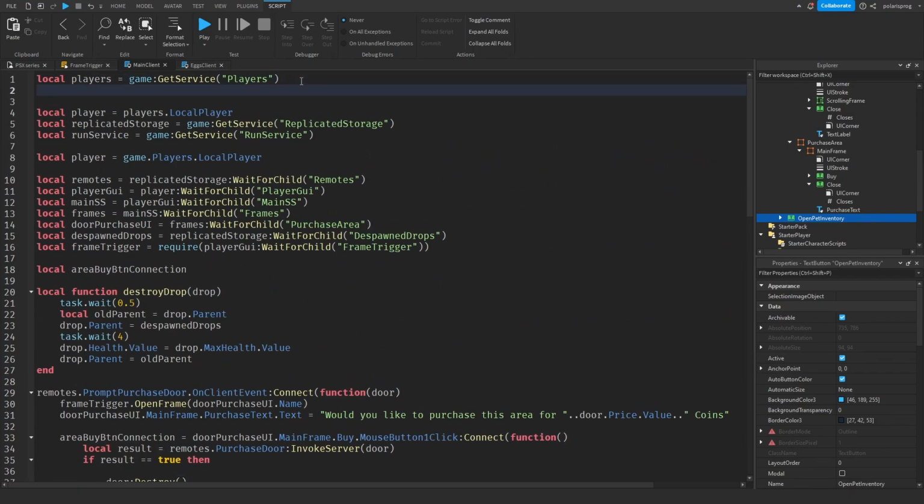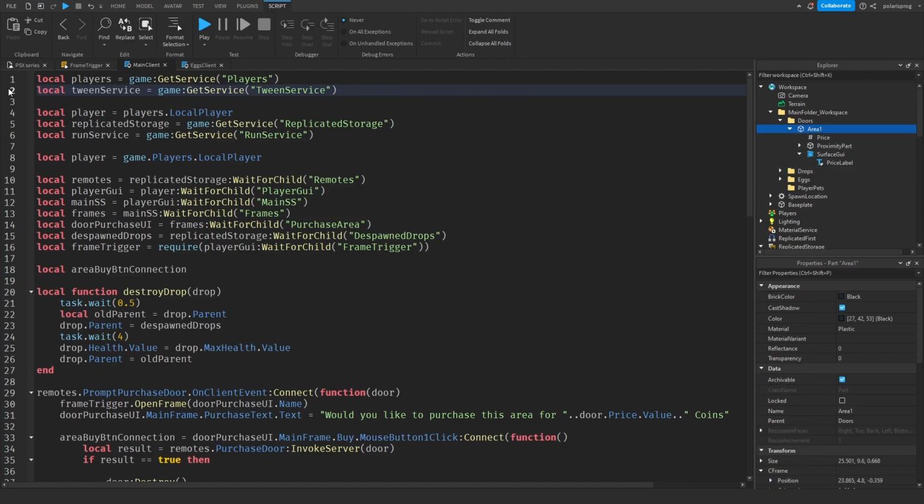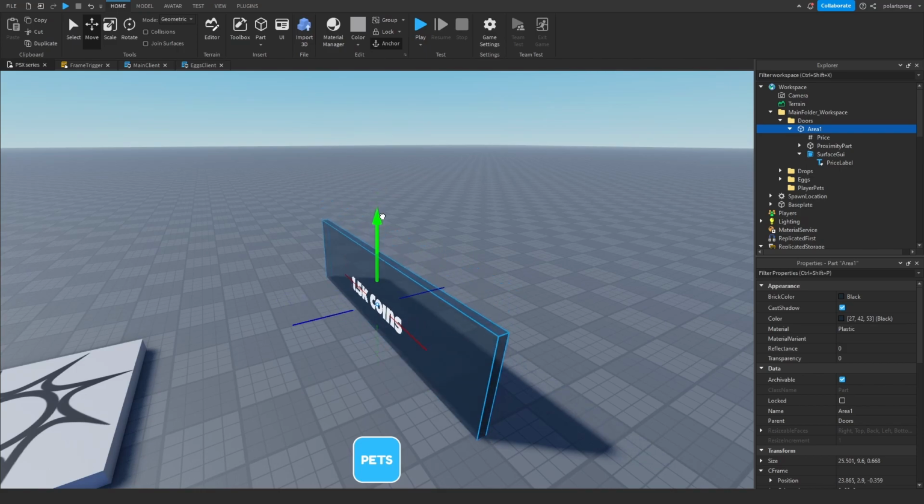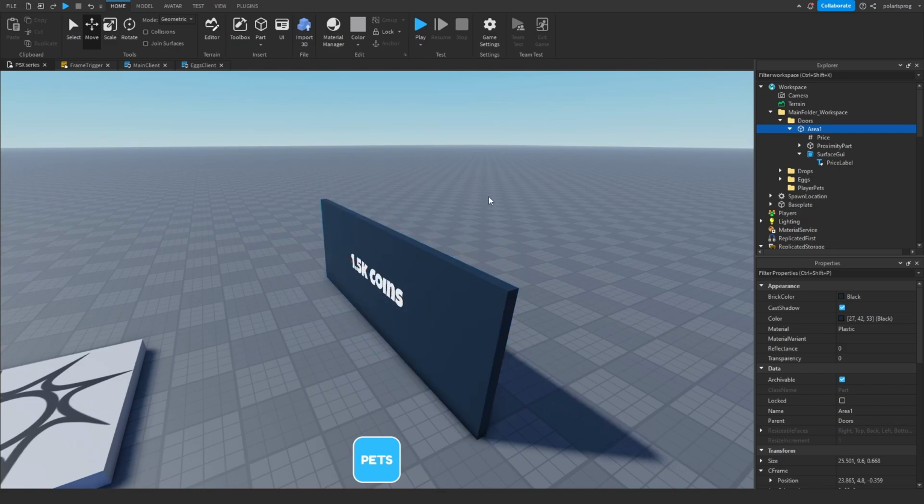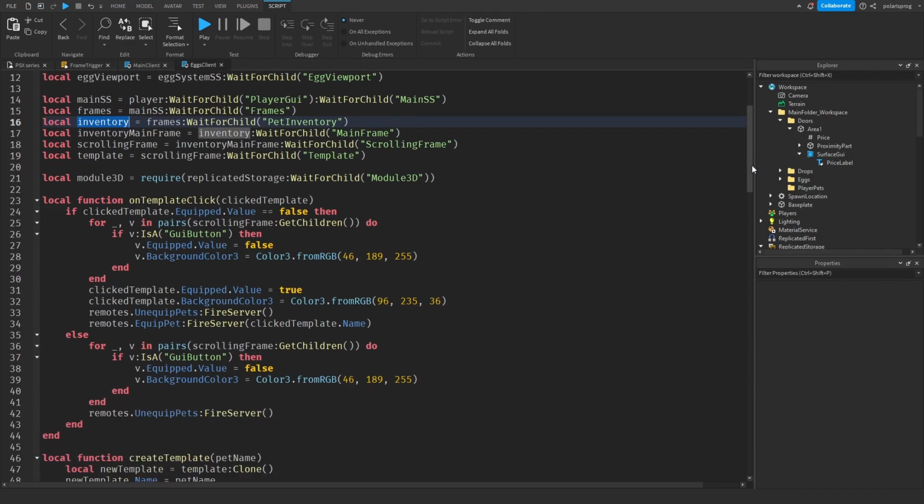So I'm going to get TweenService. So local TweenService is equal to game:GetService("TweenService"). And what I'm gonna do, so we have a door area. Okay, so I want to try something. If I move my door, everything moves with it. Good.